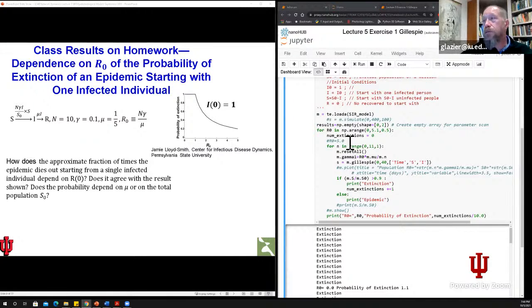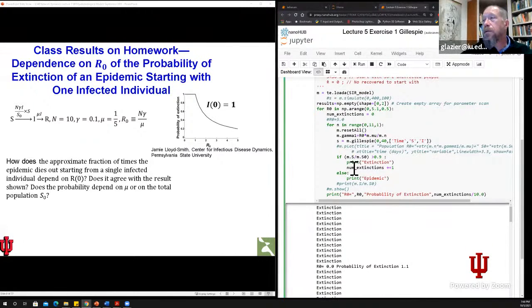So I'm looping over R naught, and I'm calculating the probability of extinction. At the moment, I'm not plotting it or doing anything with it. I'm just printing it. And I'm not sure how I get a probability of extinction of 1.1. Oh, because I went from 0 to 10 to 11 instead of 0 to 10. So I actually had that wrong.